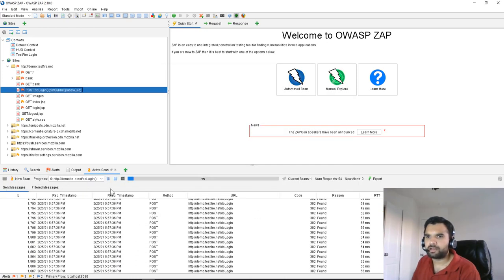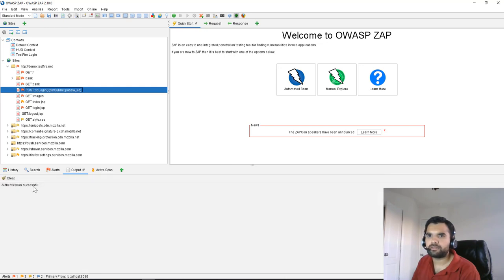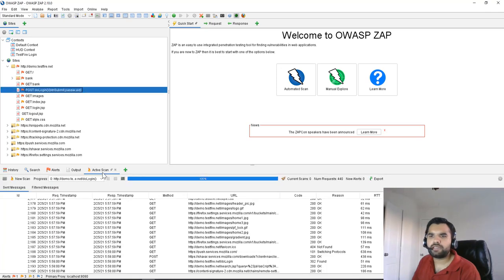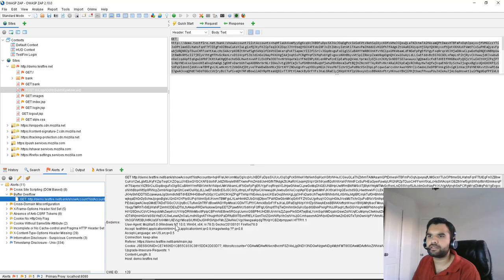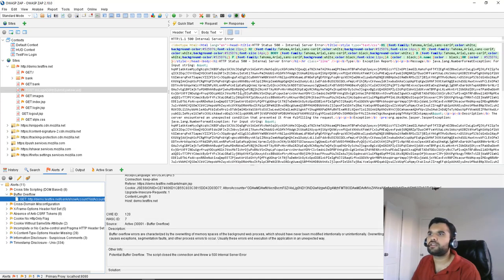Now here you will see all the traffic, and here you will see the message if the authentication was successful or not. I'm going to pause the video until we finish the scan, and then I'll resume to discuss the results. All right, the scan is almost complete. Okay, it's completed. Now you can see the list of findings and the details, like the request and response, and the highlighted portion showing why ZAP thought this is a finding. This is how you can configure basic form authentication.